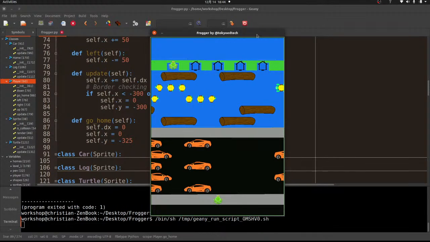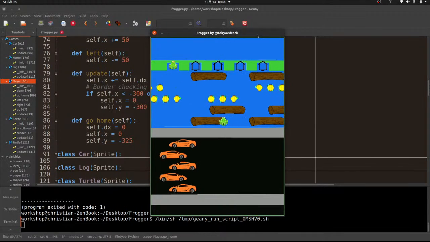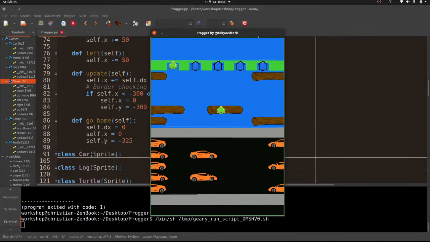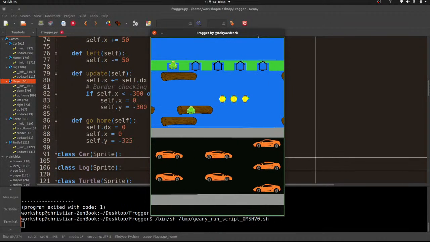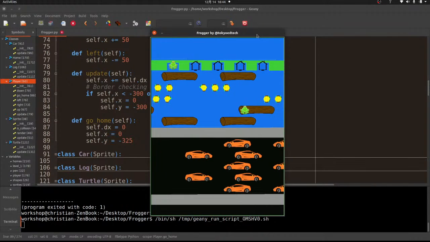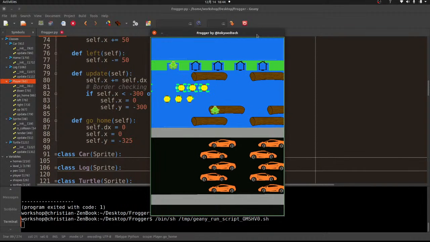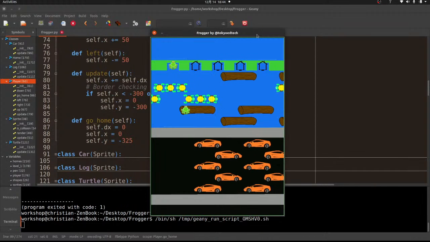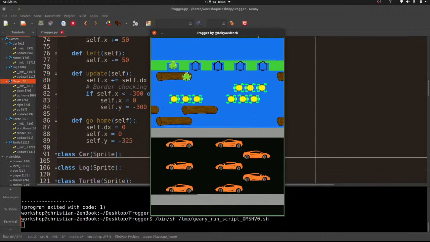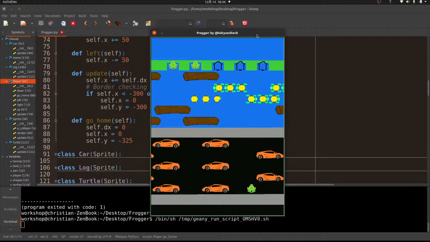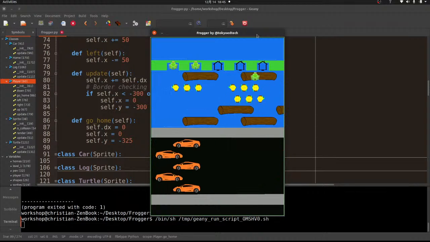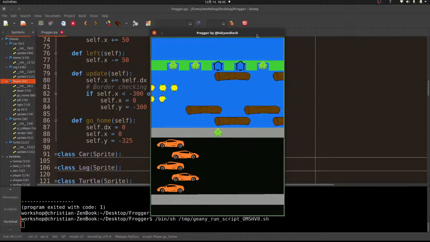And okay, that's 1 home. Now I could print out these values and do it that way, which is probably what I should have done. Alrighty. It's actually a pretty fun game. Okay, there's 2. 3.